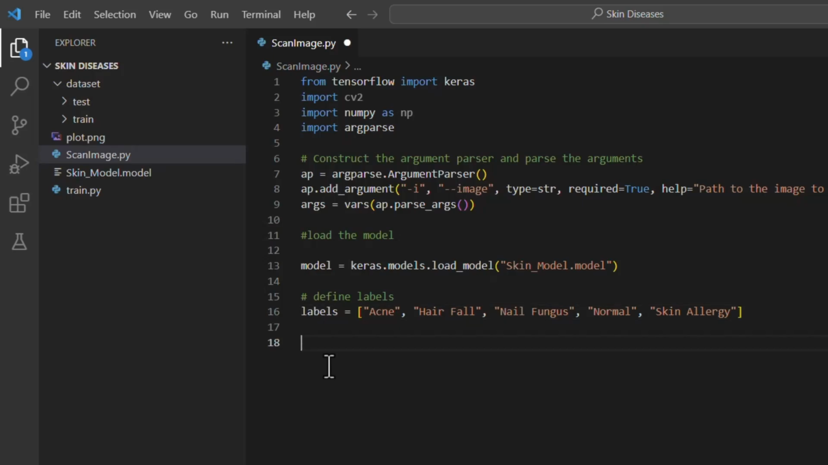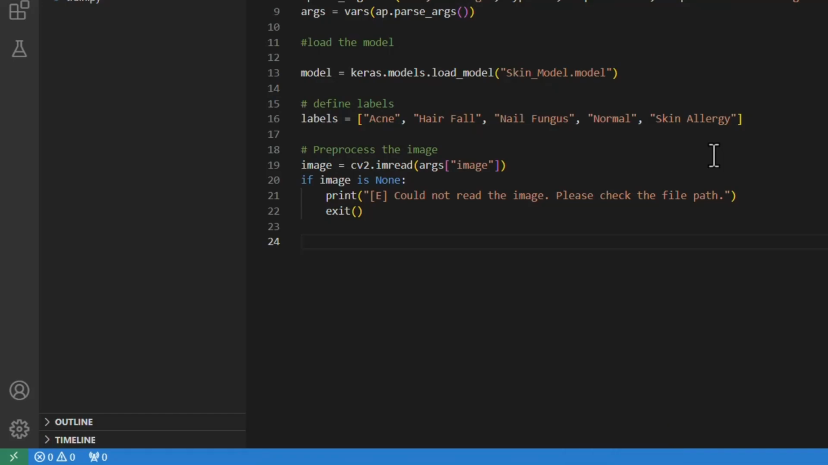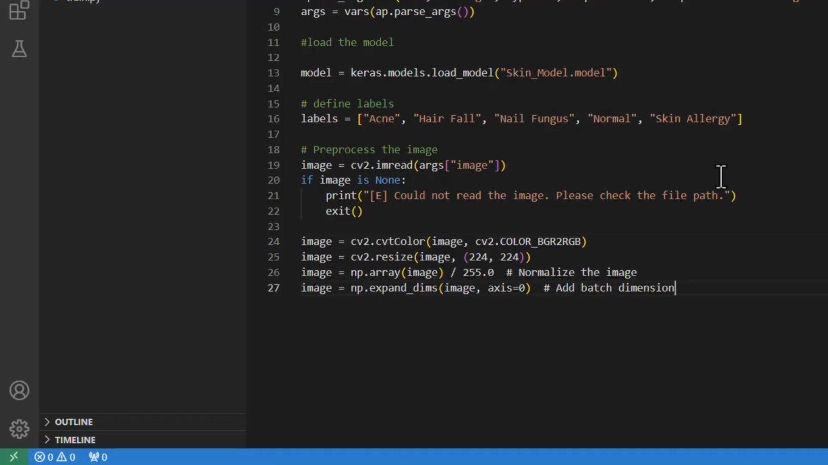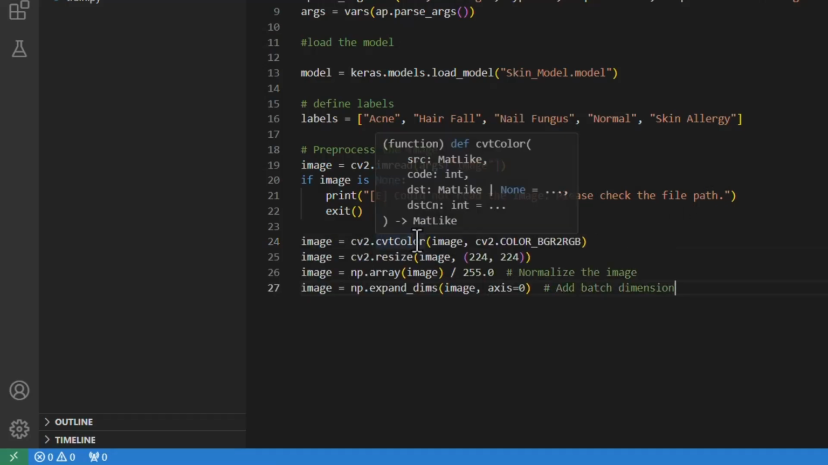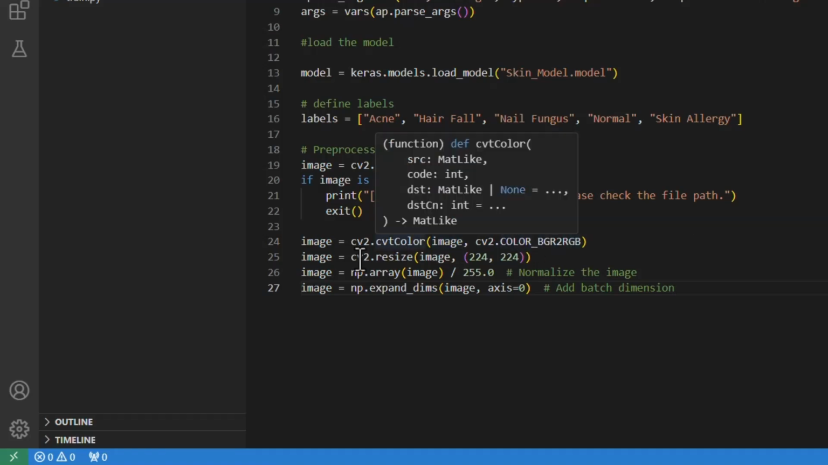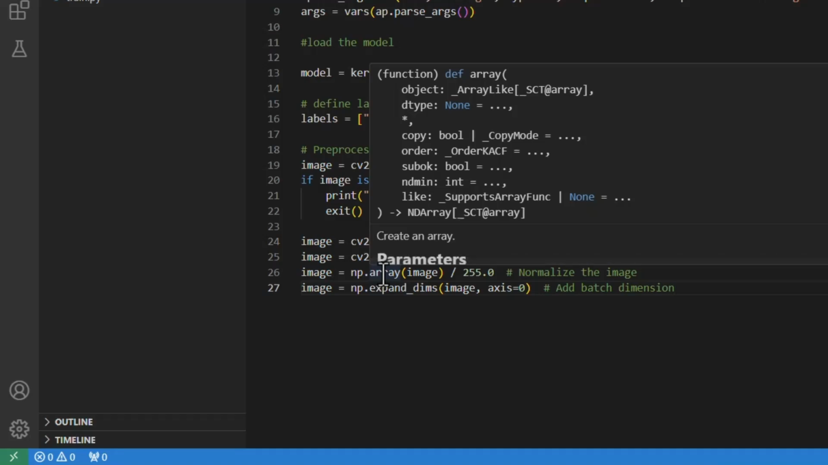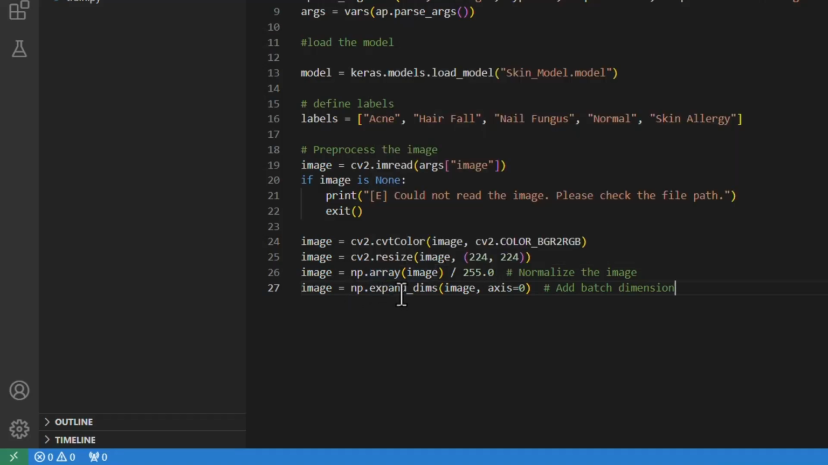Now we need to read the image from the arguments. If there is no image, then we shall be printing the error message. Now we need to do the same pre-processing as we did before the training. For example, we converted the channel of the image from BGR to RGB. We resized the image, and also we normalized the image, the values from 0 to 255.